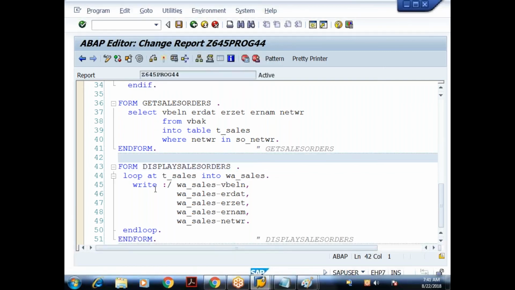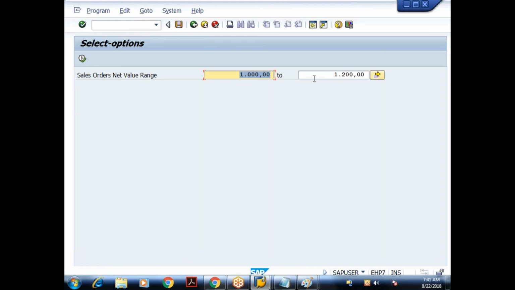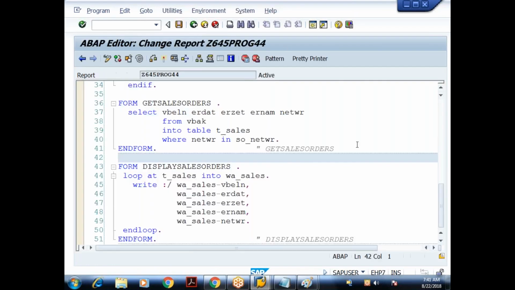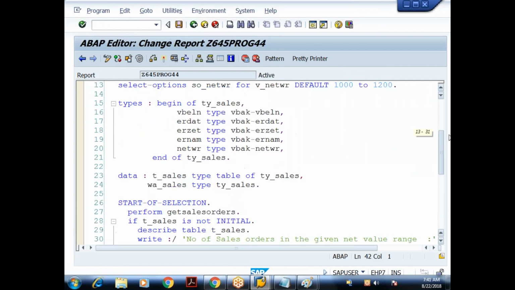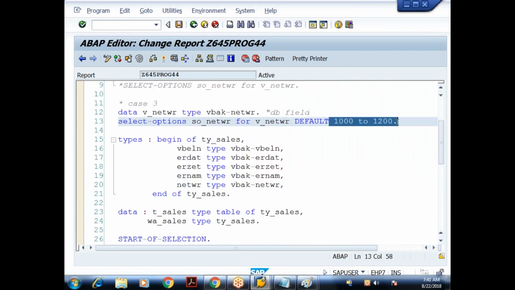There are many more things related to select options, like how do we restrict the user to enter only one range, which means you have to remove this button. What is another way of providing default values? How do we change the value for sign and option? What is the difference between select options and ranges? Those things I'll cover in tomorrow's session.